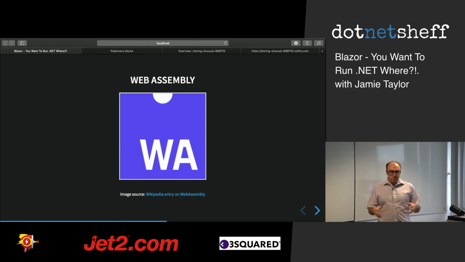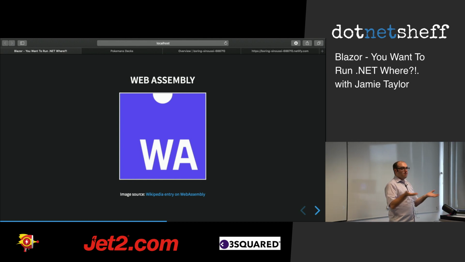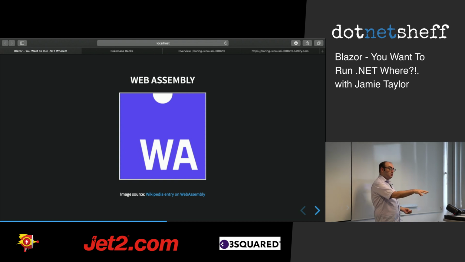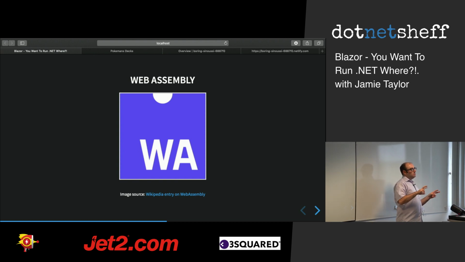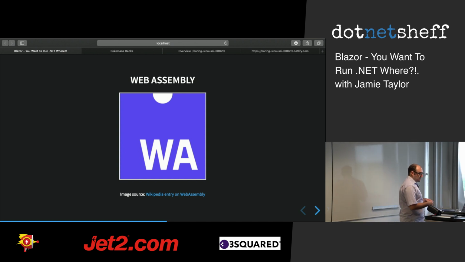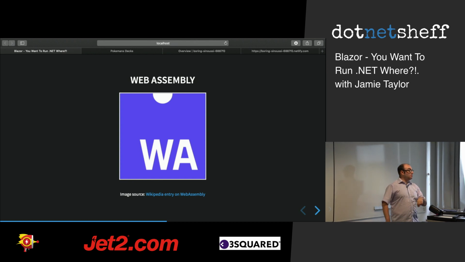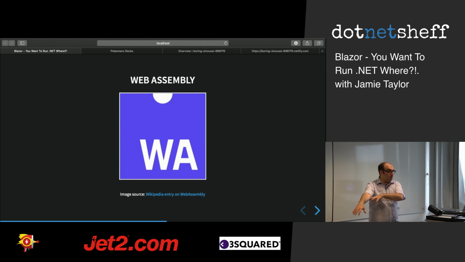So WebAssembly is essentially a walled garden, in effect, that allows you to throw a binary at it, and it will run inside a JavaScript runtime. It will allow you to run whatever binaries you throw at it, as long as they're in WebAssembly format. Most programming languages can be cross-compiled into WebAssembly.